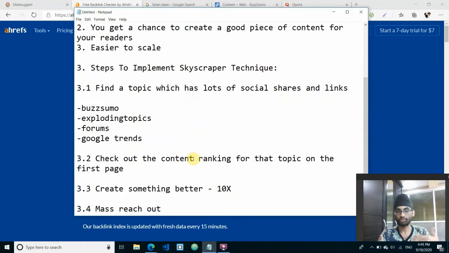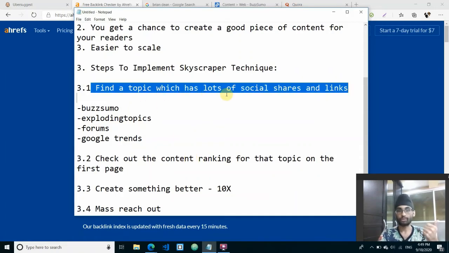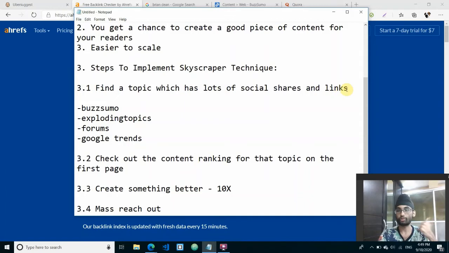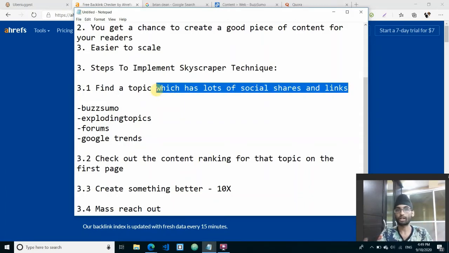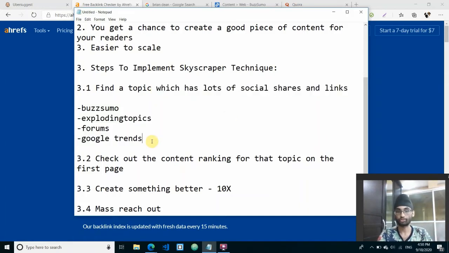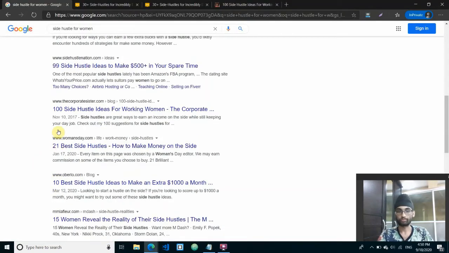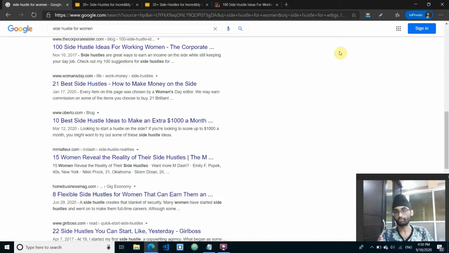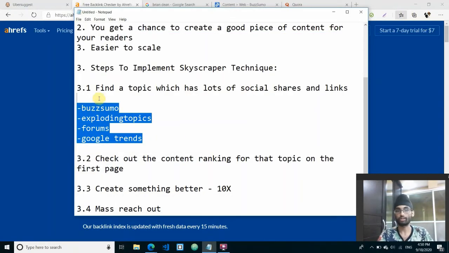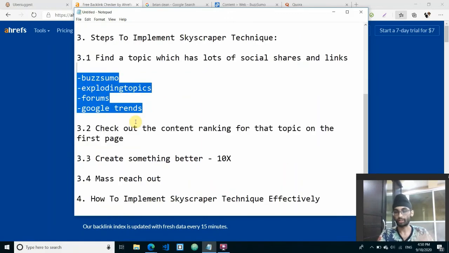Let me recap the steps. First, you find a topic which has lots of social shares and links, just to make sure that you're not creating any arbitrary piece of content, but that content has enough traction, enough eyeballs, enough people linking to it. You can use tools like BuzzSumo, Exploding Topics, forums, Google Trends, or you can even research your competitors and see how many backlinks they have, just to make sure that keyword has enough prospects you can reach out to.